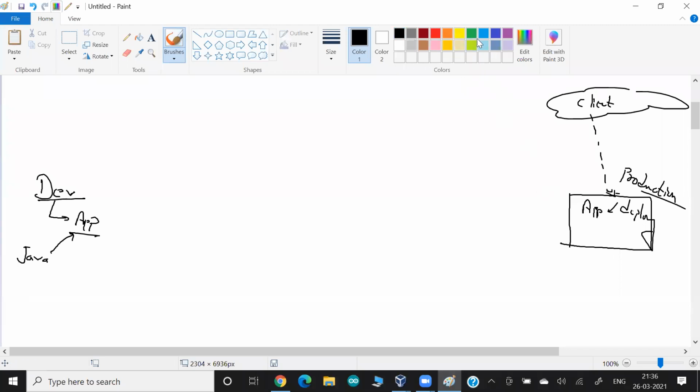So if you focus on our end system here, my production server, and try to analyze what this server has, obviously this server has some kind of physical hardware.